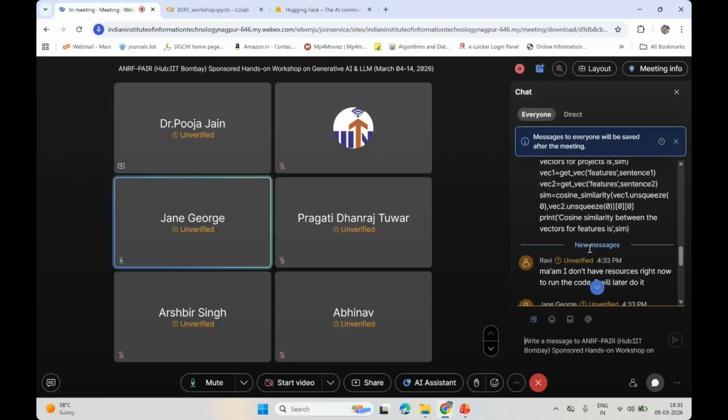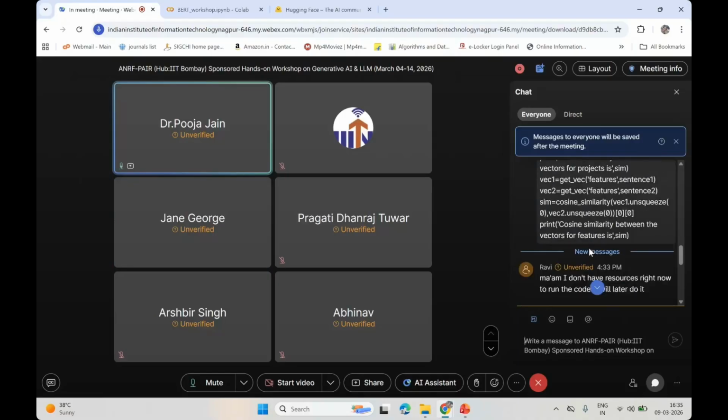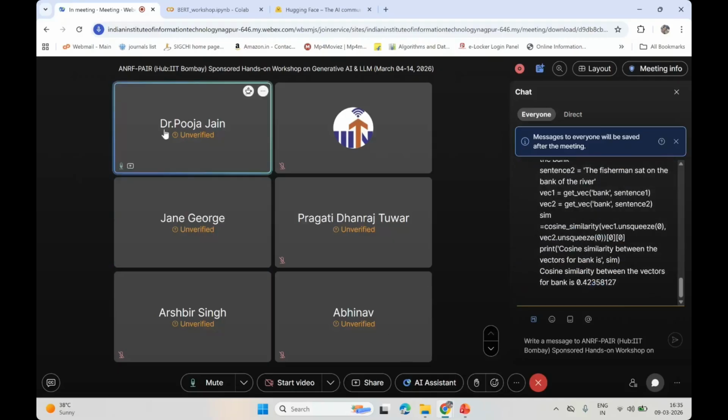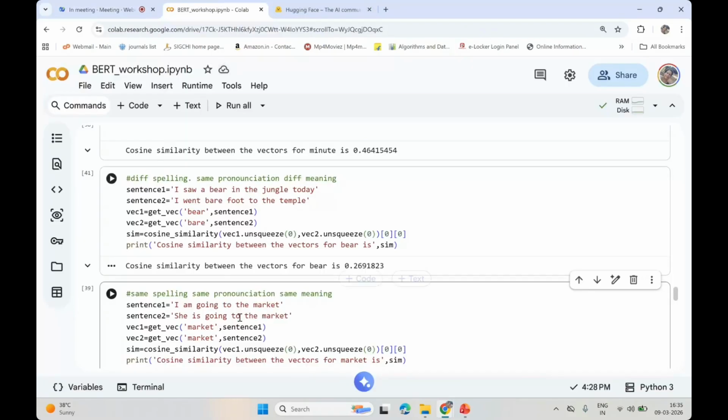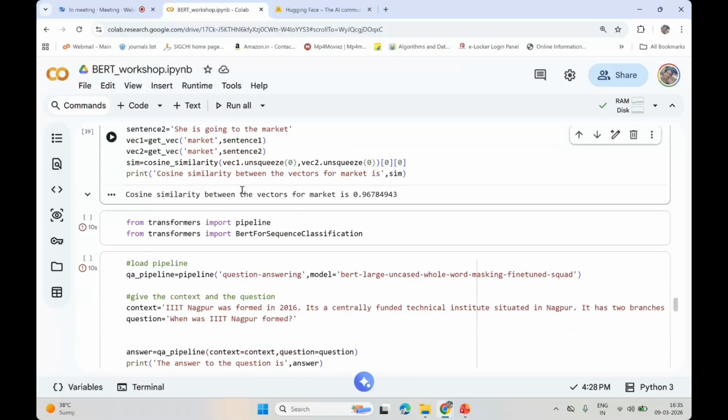So if you say features of goods in both the cases, you will get more than 90% similarity, as I showed you. If you are using market in a similar manner, you will get 96% similarity.